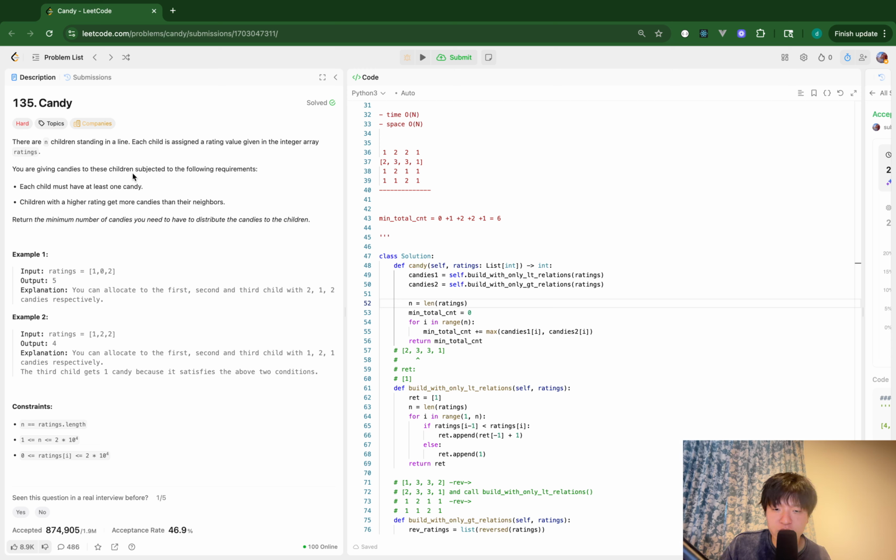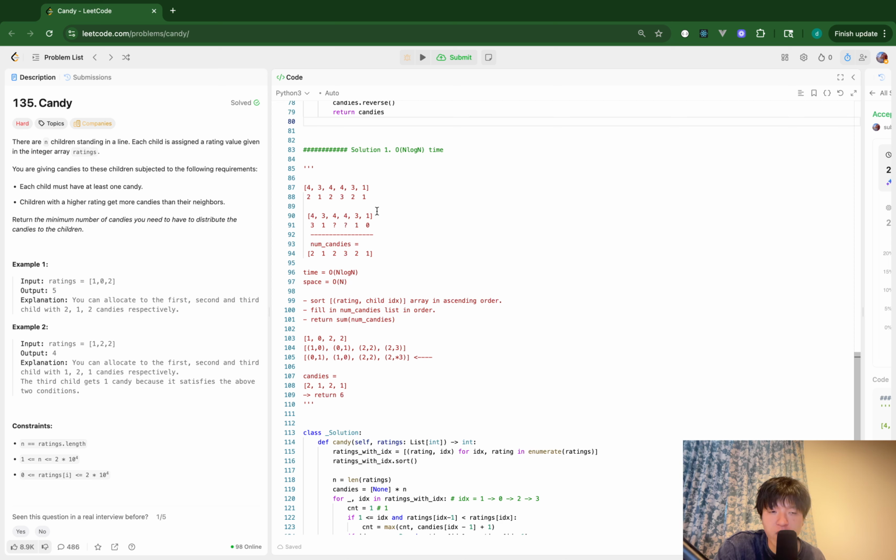And I came up with two solutions. The first solution takes n log n time, and I used sorting. I sorted the children from lowest rating to highest rating, in ascending order. And I decide the number of candies from the lowest rating child to the child with the highest rating. And this order of deciding candies worked quite well.